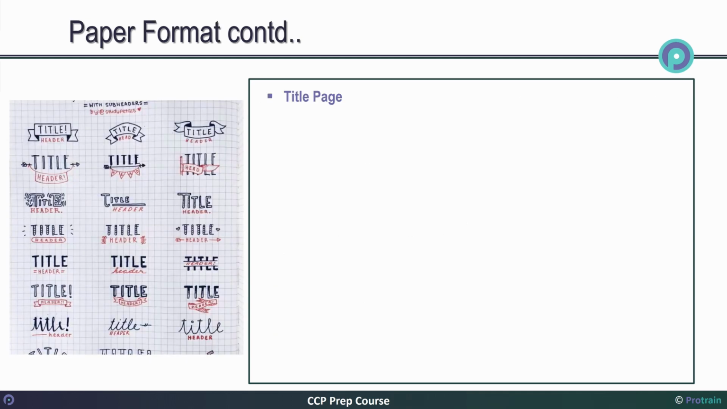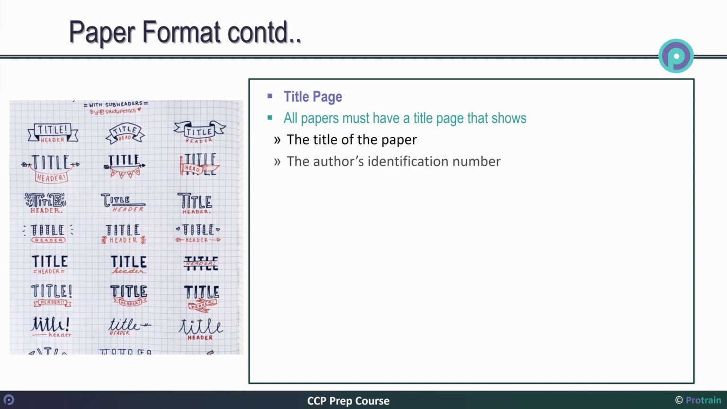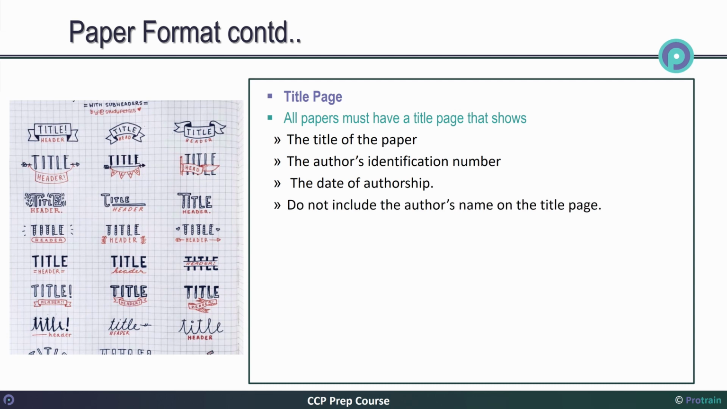Title page. All papers must have a title page that shows the title of the paper, the author's identification number, and the date of authorship. Do not include the author's name on the title page.